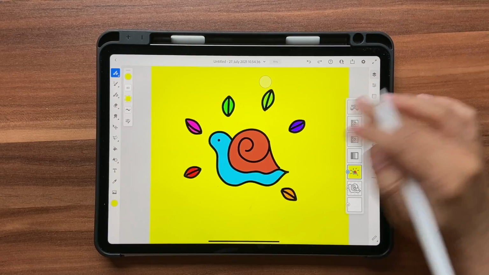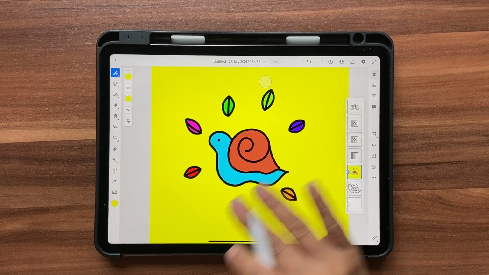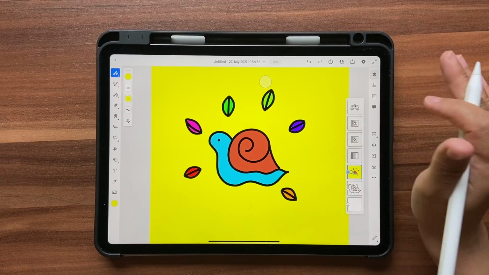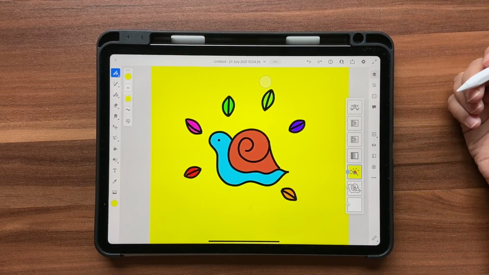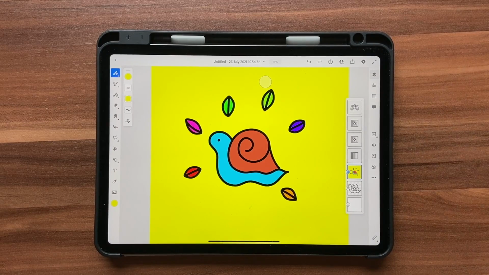So let's begin this video by trying to draw this snail. By the way, if you want to skip this whole drawing part and just directly go to the new features, I put all the timestamps in the description box below. You can just go and check that out. Okay, so let's get started, I guess.